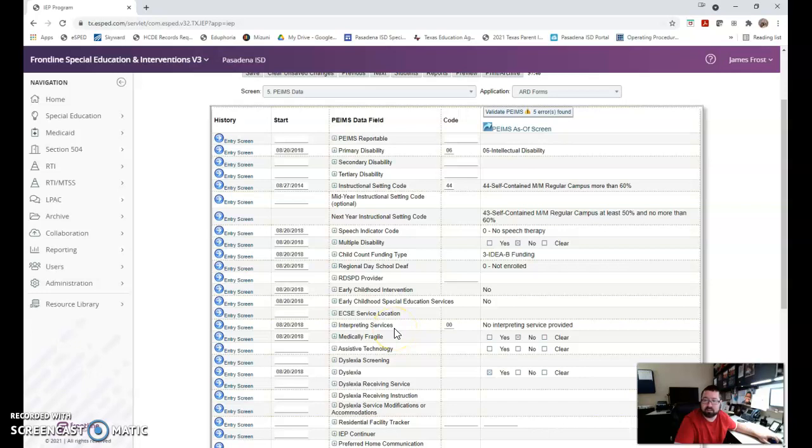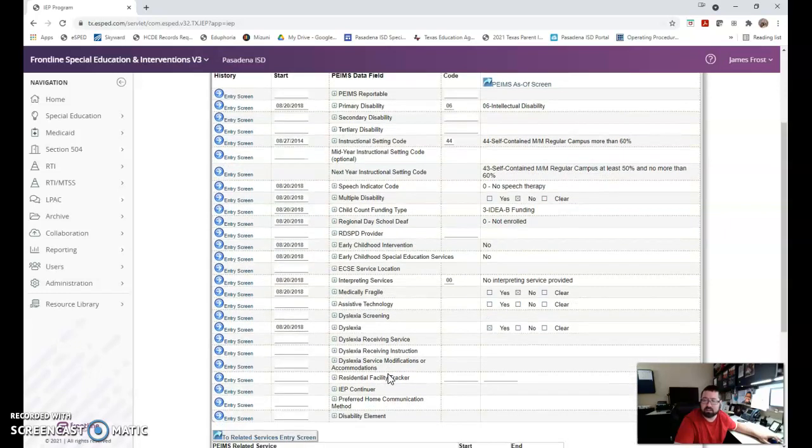Interpreting services, yes or no, it's required. Medically fragile is required. Assistive technology is required. And dyslexia, yes or no, is required. If you are in high school, the IEP continuer code is required for any student prior to their 18th birthday. So if you're having an ARD and the kid is 17, and before you're going to come back and do your next annual ARD, they'll turn 18, please make sure that you put the IEP continuer code on. It talks about that criteria if I were to go to that element.